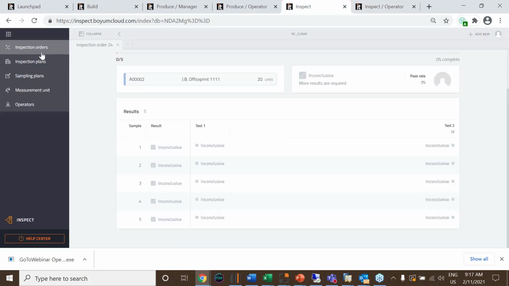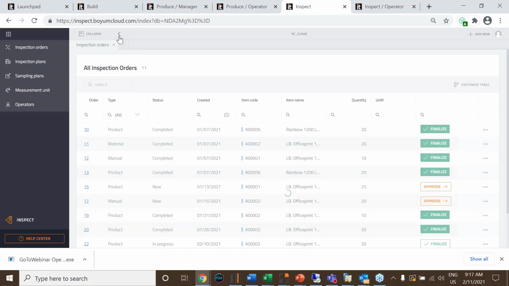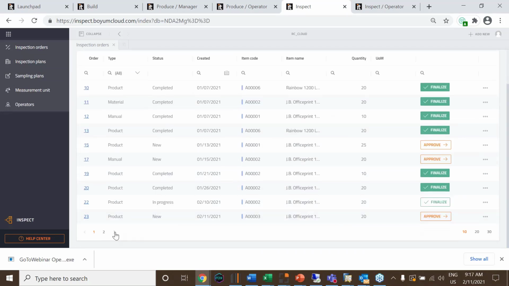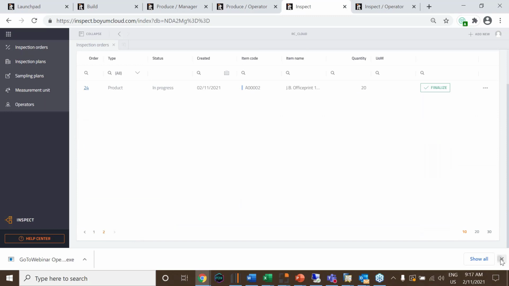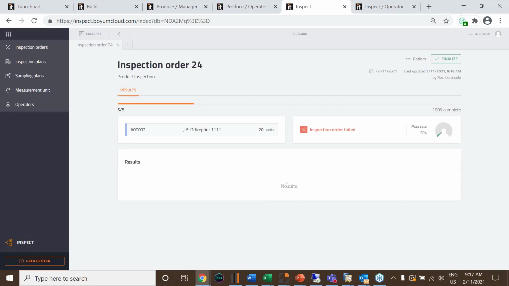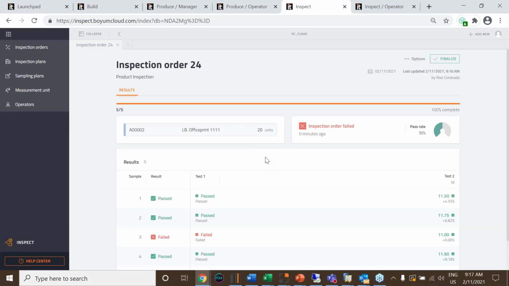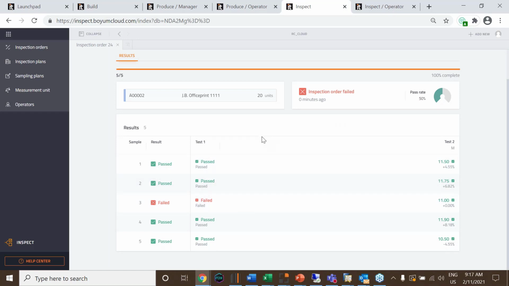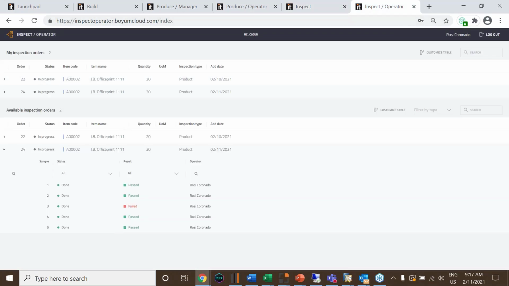The manager goes in here, goes to the inspection orders, goes to the 24. I have so many. So the manager looks at this and can see already what's going on. And the beauty is, you see the difference: it was a little bit over the desired, and this was a little bit under. And the inspection actually failed, because the pass rate wasn't good.